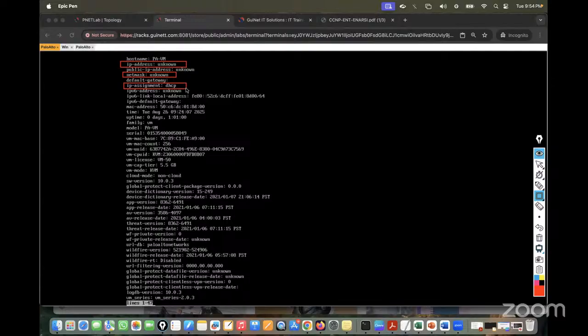So if it's a physical firewall, what is going to happen? On a new physical firewall, the IP address is going to be hard coded as 192.168.1.1, static, with a netmask of 255.255.255.0. But in the virtual firewall, this is not going to be there. You have to set it manually. So we are in the lab, we are in the virtual firewall.